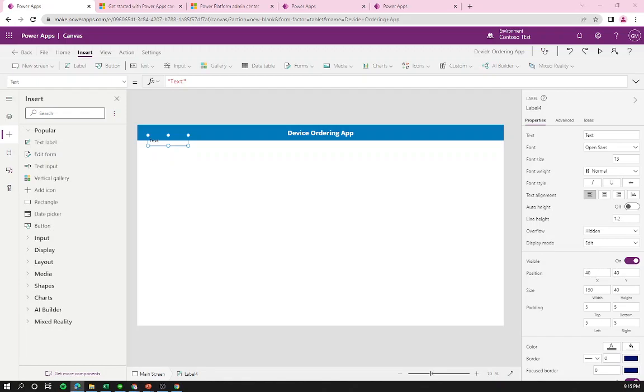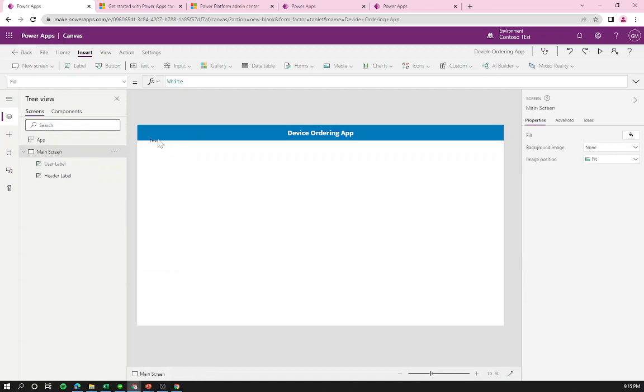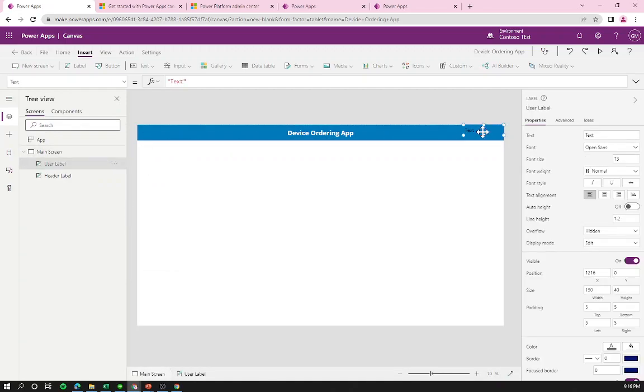I'm gonna rename this to user label. And I'm gonna move it to the right corner. And finally, remember that we can add the text here or from the actual formula. And what we need to do with this specific label is to show a greeting to the user that is logged in. So we want to show something like, hello, Graciela.